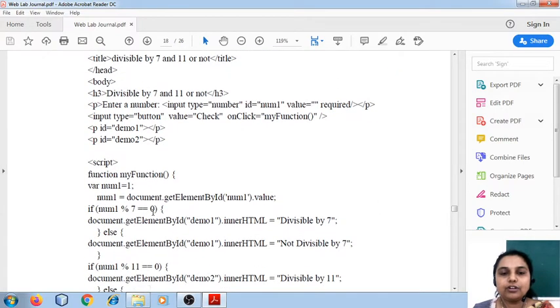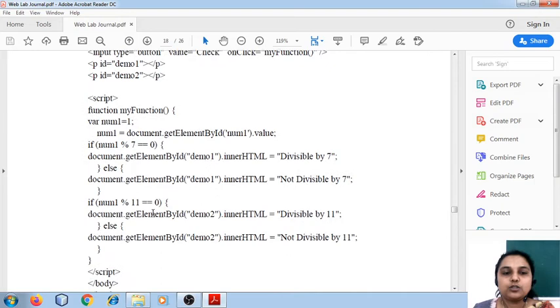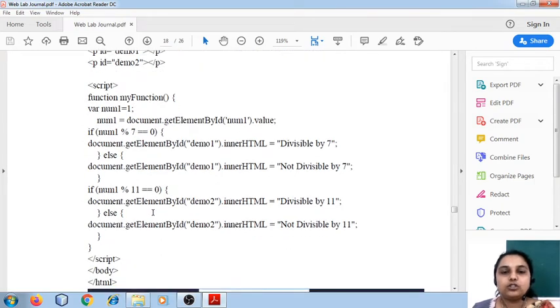Now what this myFunction is going to do, it is going to check whether the number is divisible by 7 and 11 or not. So the first thing we are going to do is, we have created a variable num1, which is assigned document.getElementById num1. This is being done to fetch the value that is entered by the user.